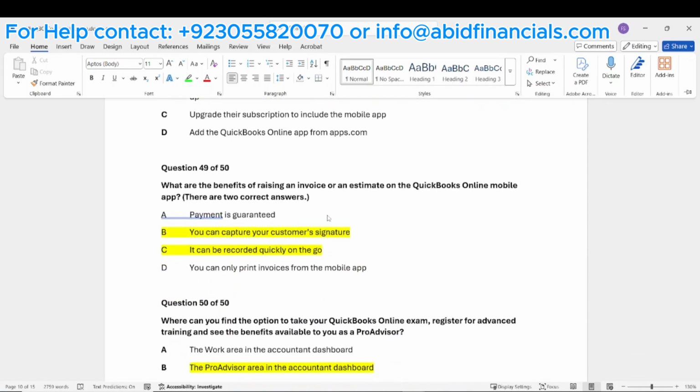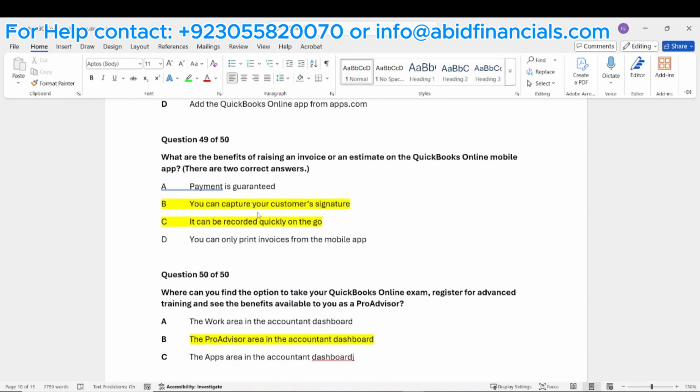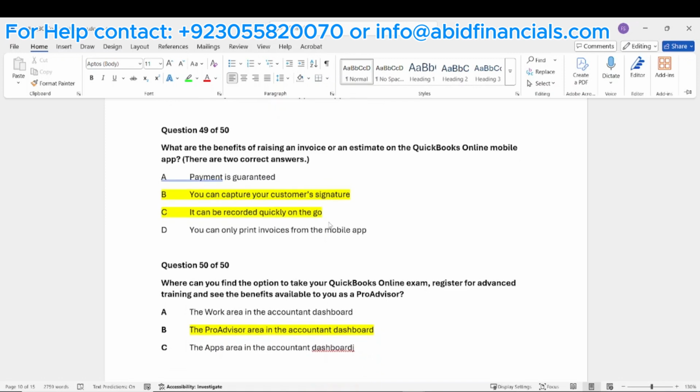What are the benefits of raising an invoice and estimate on the QuickBooks mobile app? There are two options. You can capture your customer's signature. It can be recorded quickly on the go.